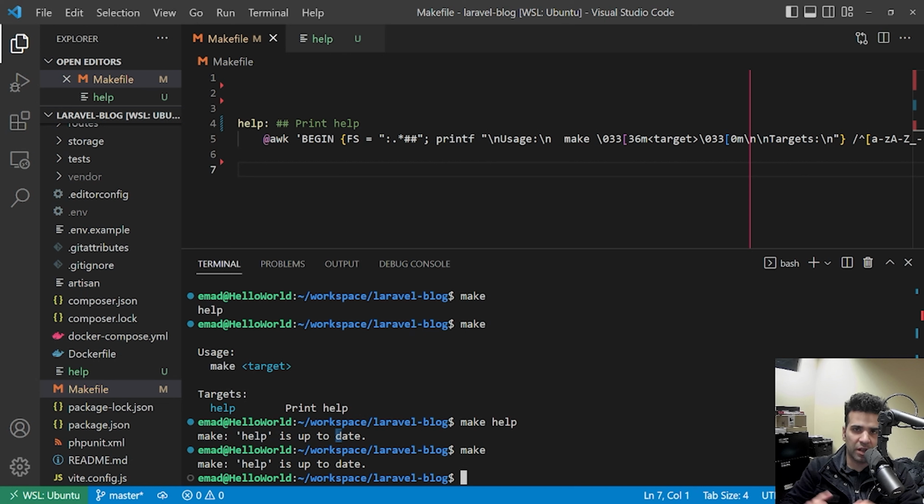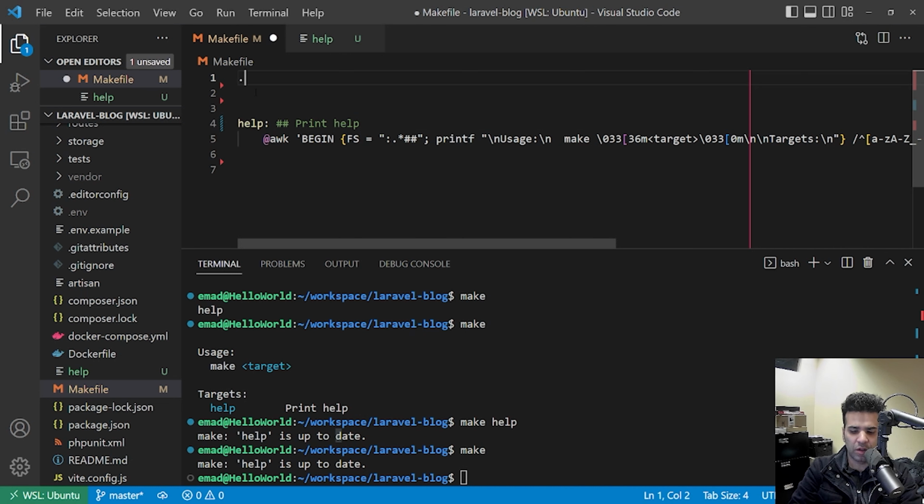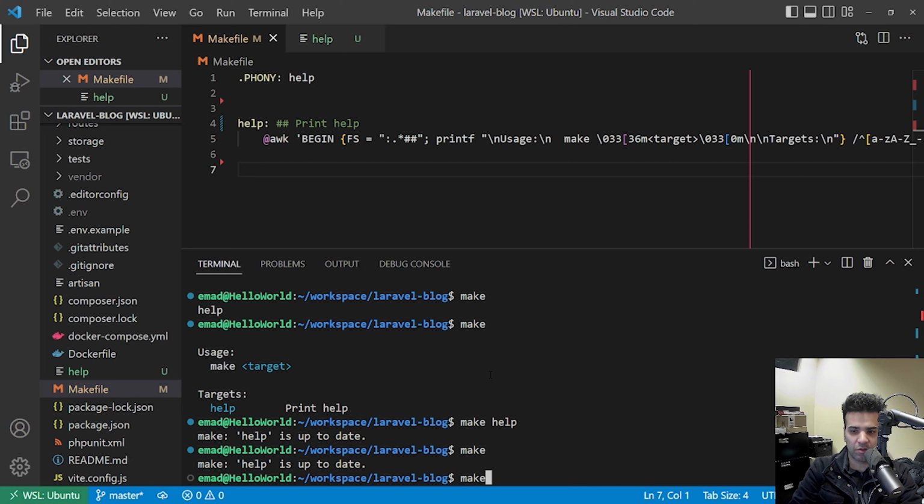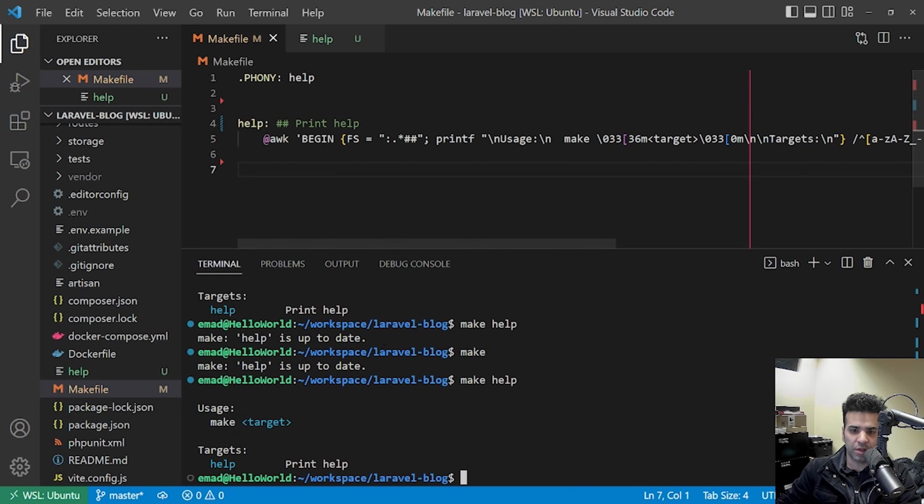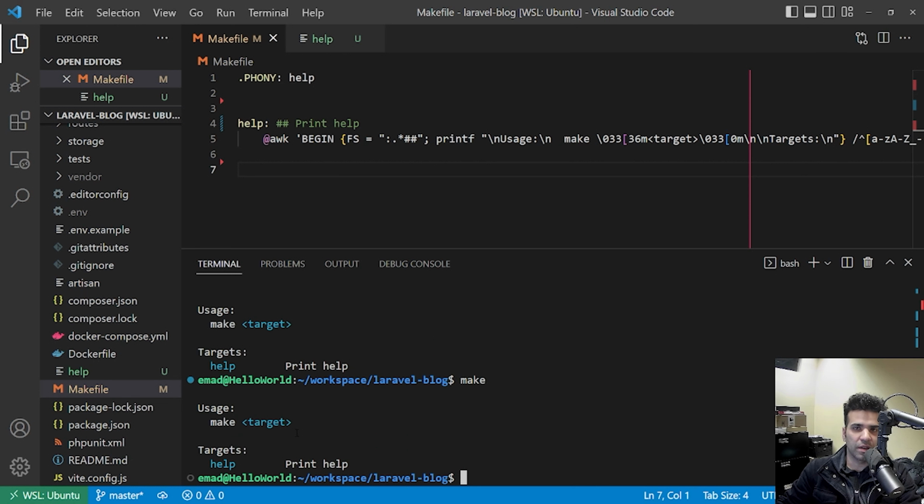So the whole purpose of Makefiles is to build files. Your targets are pretty much going to be physical files in your project. If you want make not to interpret your command target as a file name, on the top you will write .PHONY colon, and you want to specify your make targets in here. So I'm going to say help. What this does is say to Makefiles, this target is not a physical file. It will just execute this command. Let's try it out. Let's write make help, and now you can see it works. Let's try running make, and you can see that it still works.